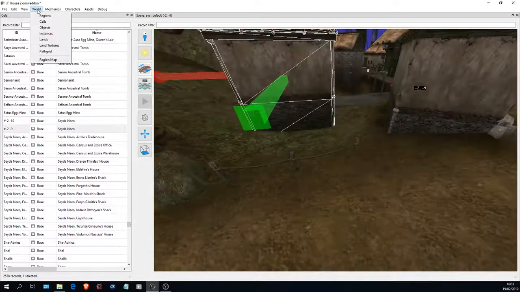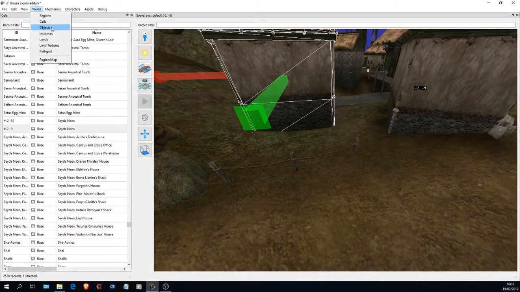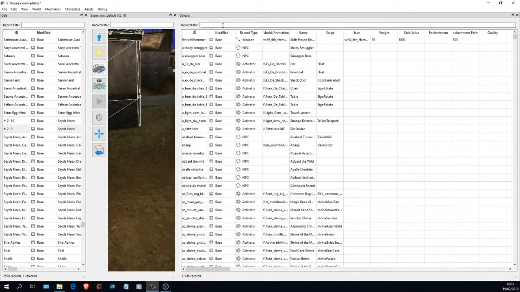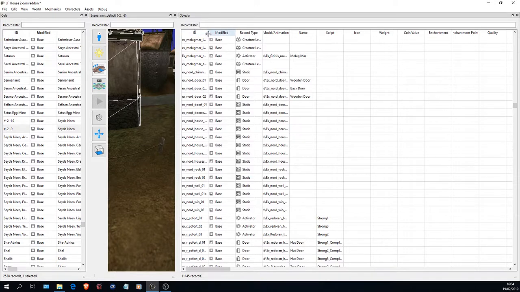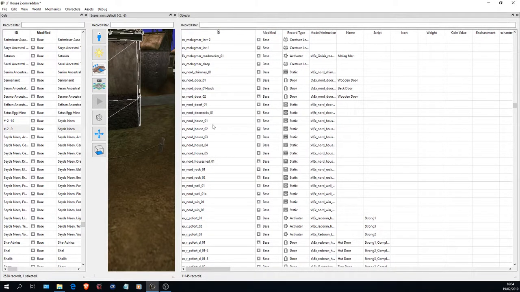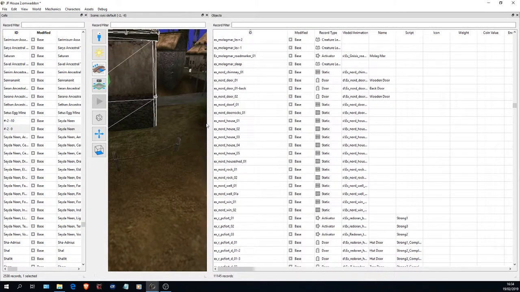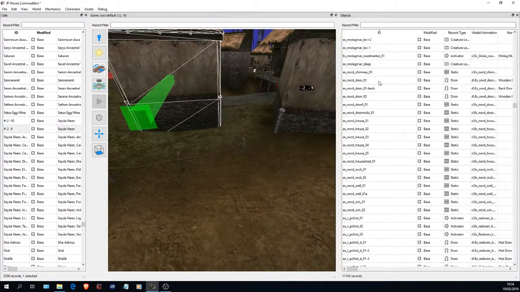So again, up to here, View, Objects. There is a way that you can filter this, but you have to know regular expressions, which I don't. But I believe it is fairly powerful. So here we have X Nord Door 1. Drag you into the world.